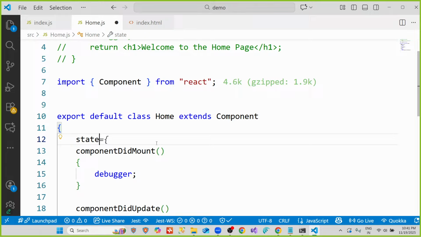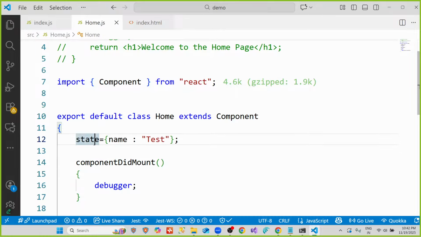So state as a variable is the one which can hold values, key value pairs. Basically it's like a JSON object. So you can just hold over here name, and name has a value, let's say, suppose test. So a state variable which is an object internally, and that object has a key called name and a value called test. What do I do with this test state variable?